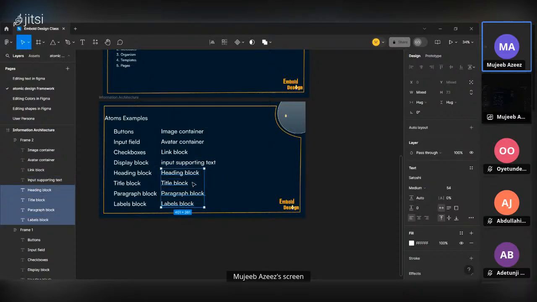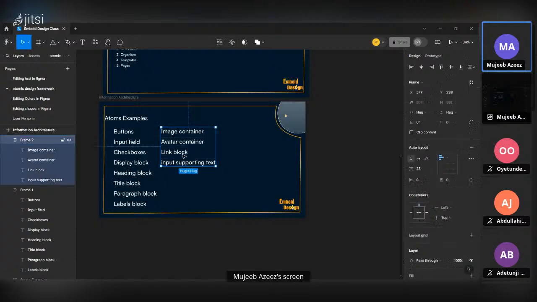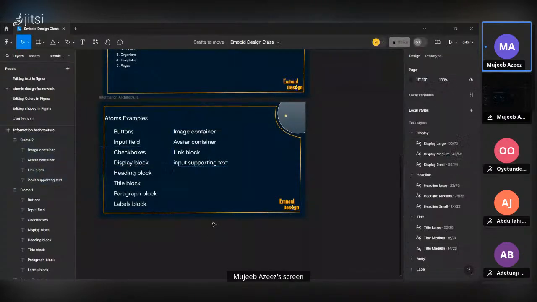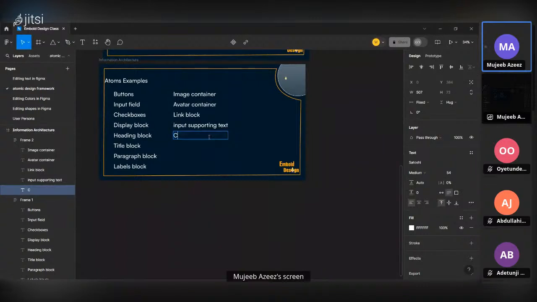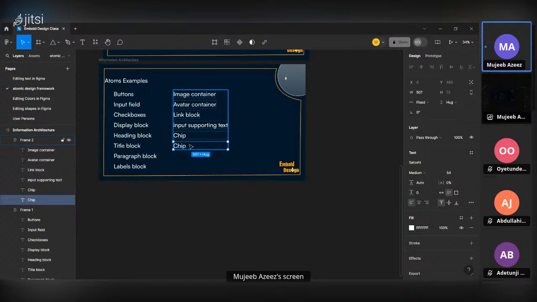Let's create these atoms. From these atoms, you will now see how we will create molecules. I think there's another one, which is chip, and then item listing.